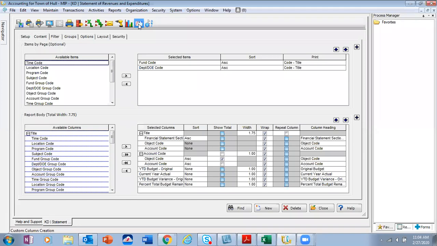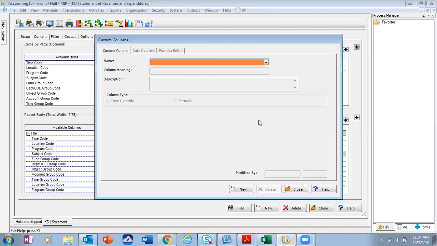Now, when I click on this, it opens up a dialog window that basically says, you want to create a custom column, tell me a little bit about it. In other words, give me a name. In the interest of time, I'm going to select one that's already been created. I called it PERC, short for percent. I want the column heading to say percent expend EXP.